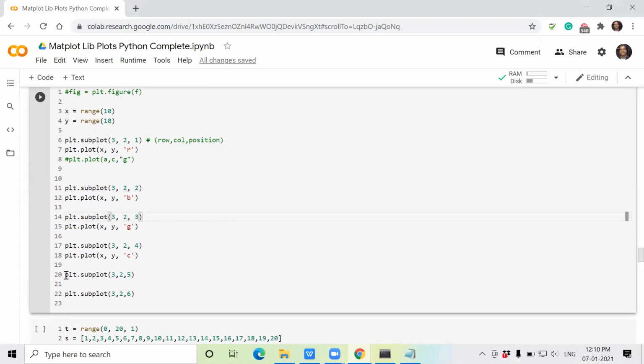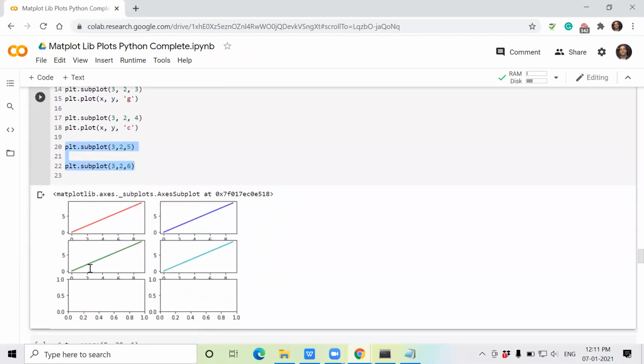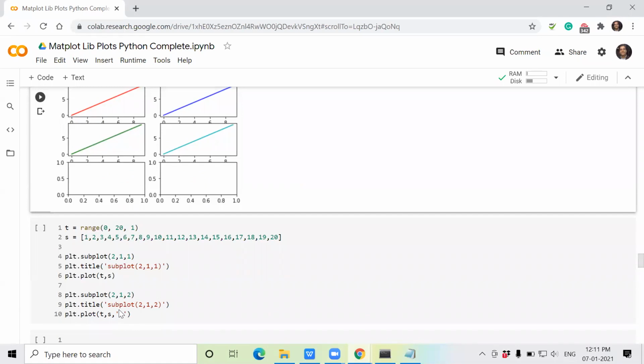Notice the last two plots where I'm not using any plt.plot. That means we are not plotting anything. So these locations will be logged, but there will be no plotting in those locations. So I'm just running this and you will see something like this. As you can see in the output, you are looking at the picture where you have multiple plots, but you don't have any plotting at the output of the second and third. Okay, this is how you are changing the plot.